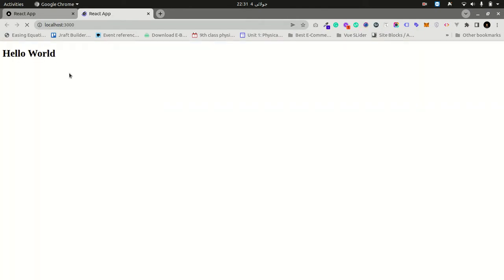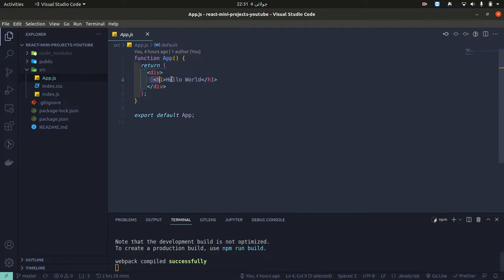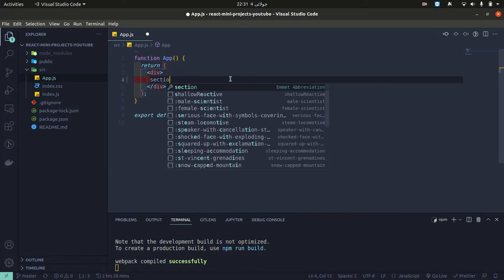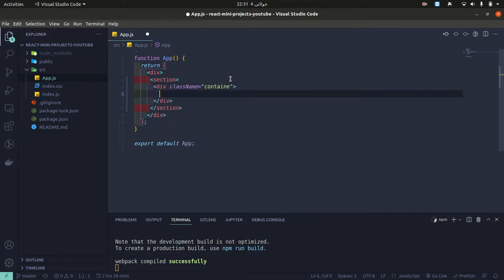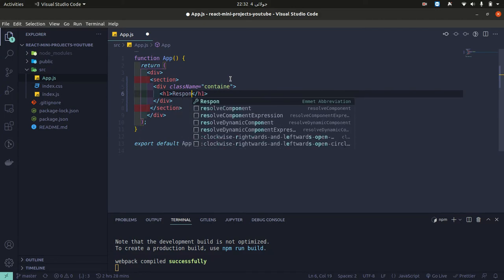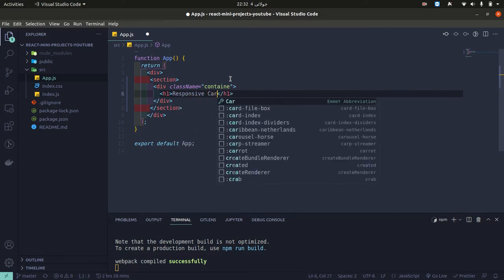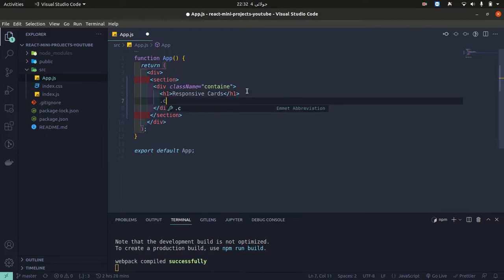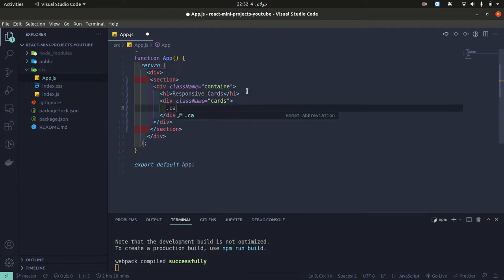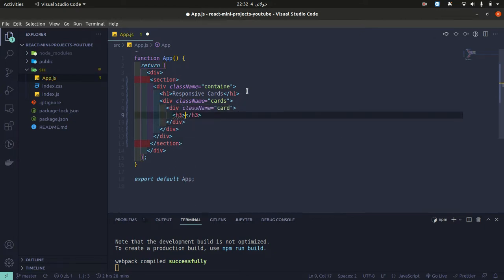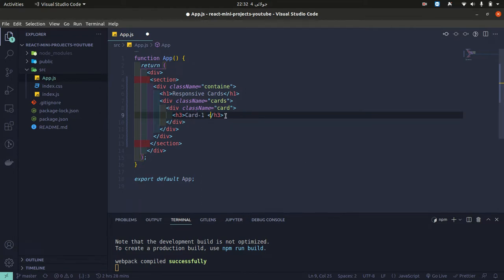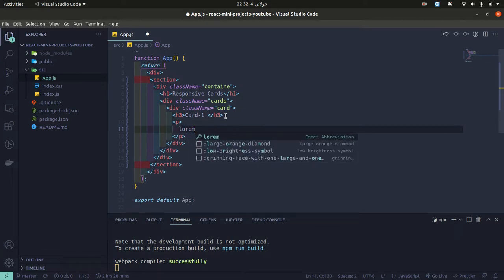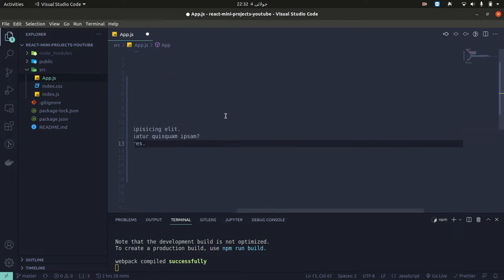Hello world. So let's remove this, and in the section we can add h1, and let's add container. Then we can have h1 responsive cards, then cards, single card, h3 card 1, and then p lorem 20.